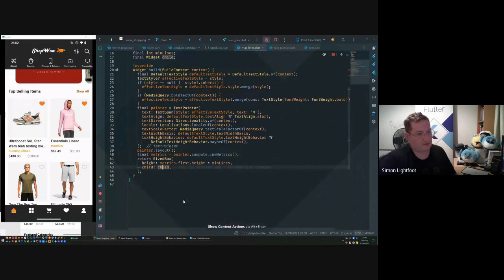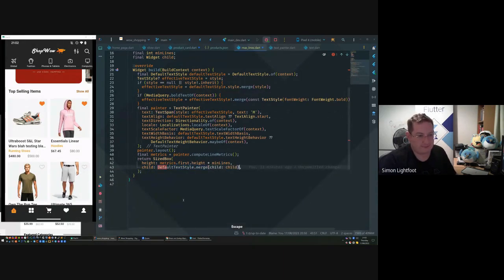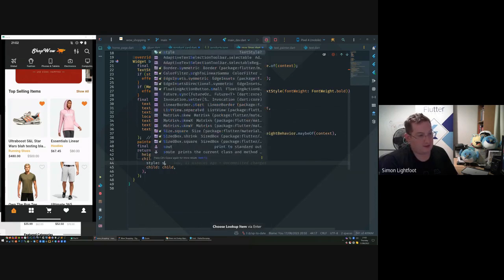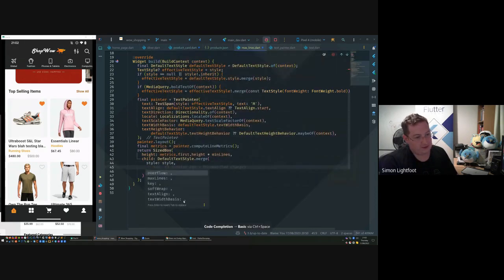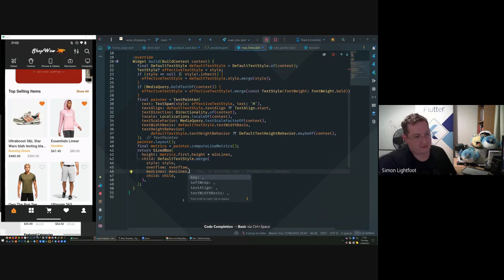What we're going to do though is wrap our child in a DefaultTextStyle.merge, and then we can override any one of those parameters that we would be receiving. So style, overflow, and max lines we can flow down. Instead of having to provide them twice, the widget further down is going to pick that up and use it.